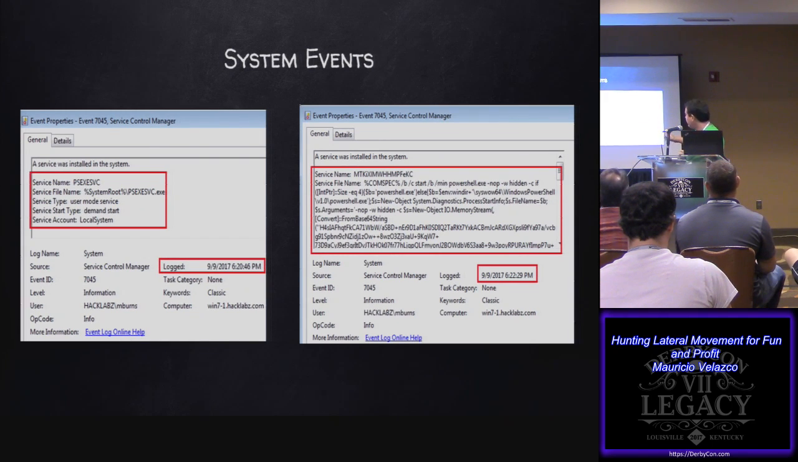See how it always has a weird service name, and then because it's using that one-liner PowerShell, it's also going to have the entire PowerShell command here, so you can actually base64 decode it and see what happened or what kind of shellcode was used. So this is a really, really reliable event.